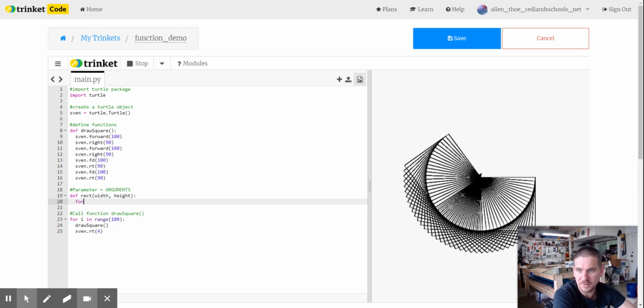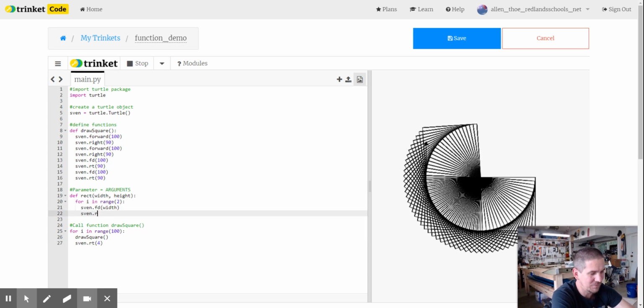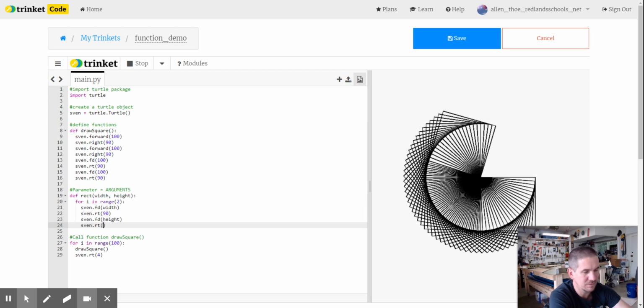So let's do a loop here for i in range 2. We're going to have 2 of these. We're going to go Sven dot forward. We'll do the width. I'm really bad at typing. I don't know why. And then I'll have Sven turn right 90. Okay. And then I'm going to have Sven go forward the height. And then we'll have Sven turn right 90.